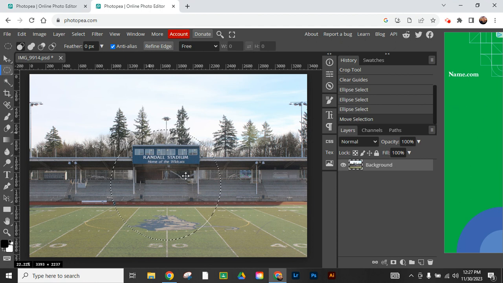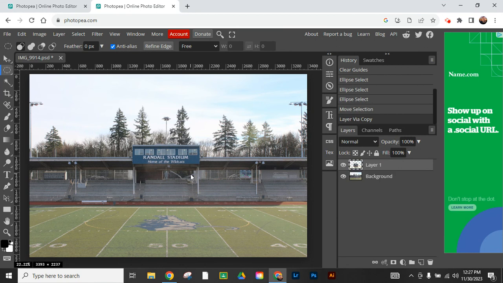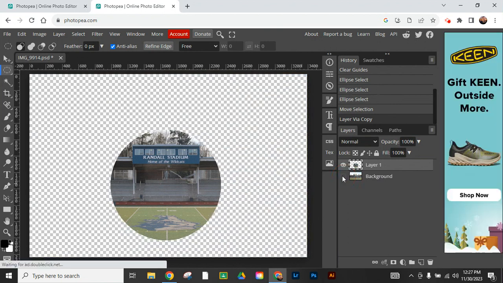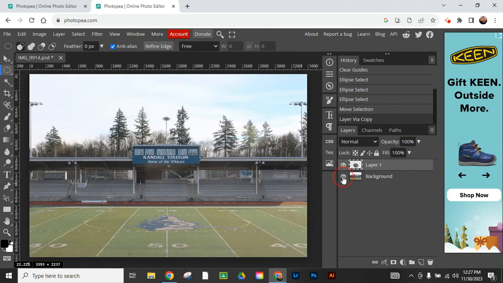Okay, so the next part is a keyboard shortcut. I'm holding the control button and J. Control J makes that selection onto its own layer. And we can see that if we turn off the visibility here. So we have that exact copy right on top of it, and it's on this layer.